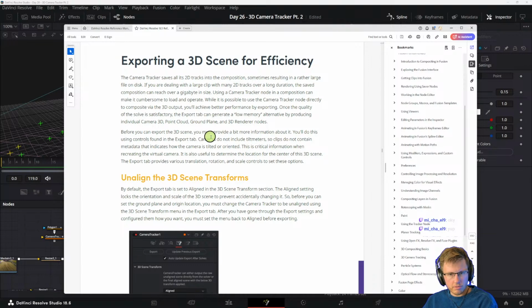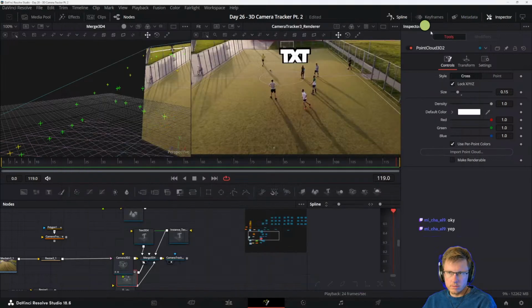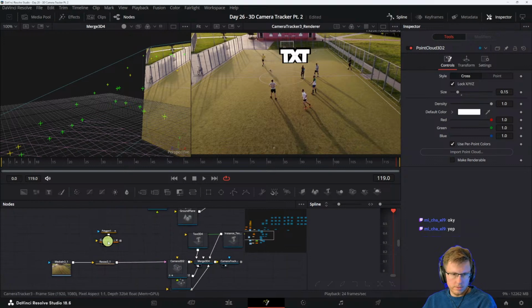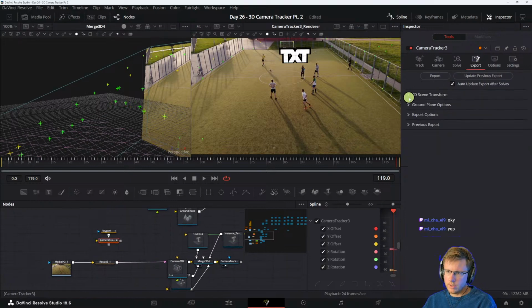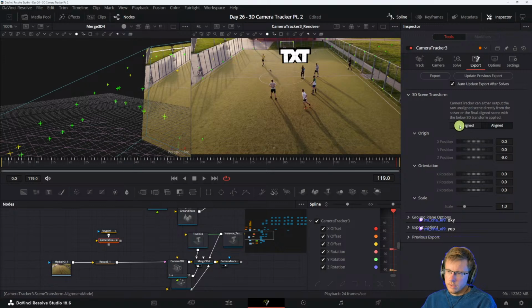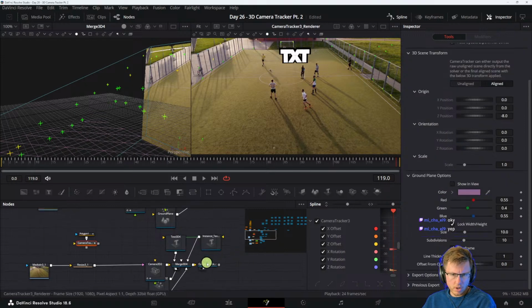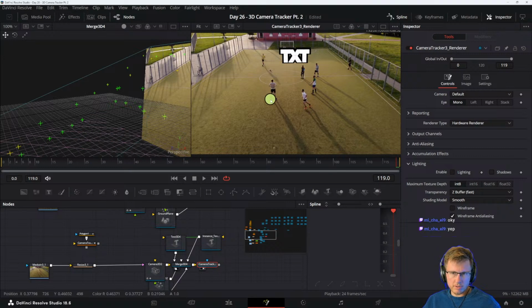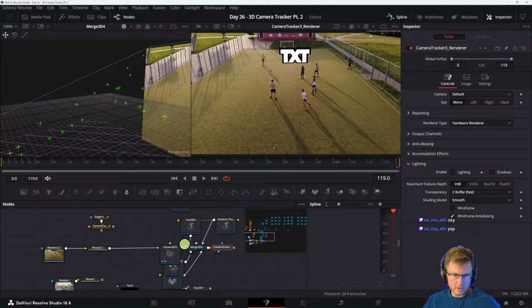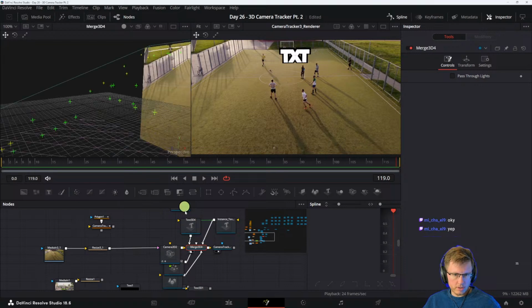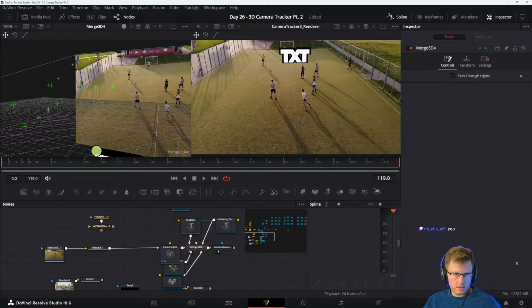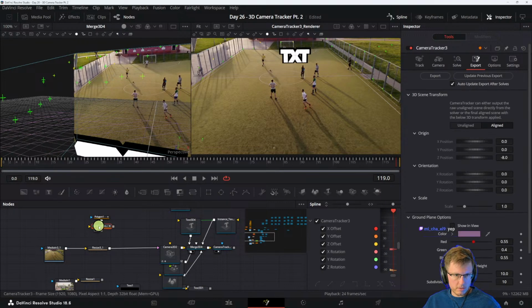Before you can export a 3D scene, you must provide a bit more information. You'll do this using controls found in the Export tab. If you go here and go to Export, oh, you can change the ground plane view. Oh, that's how I changed it before. I was confused. I was trying to get rid of it because it was annoying. But if we go here, I was trying to get rid of this ground plane.